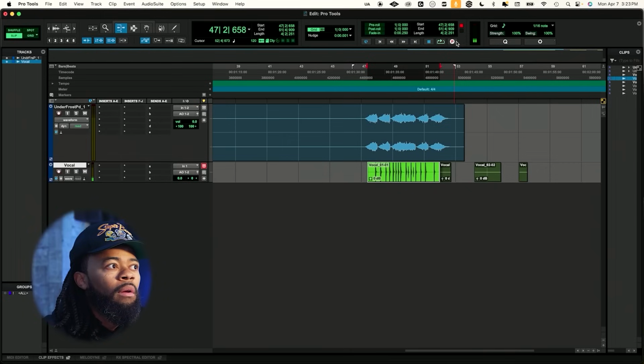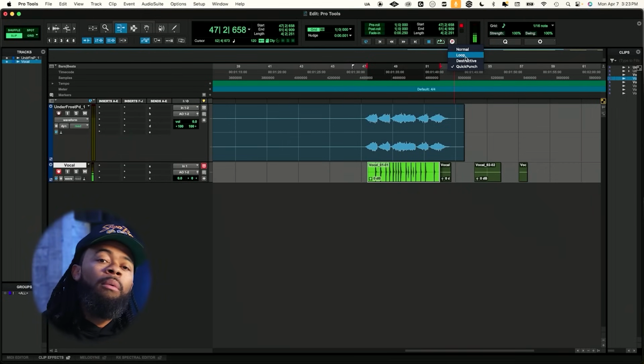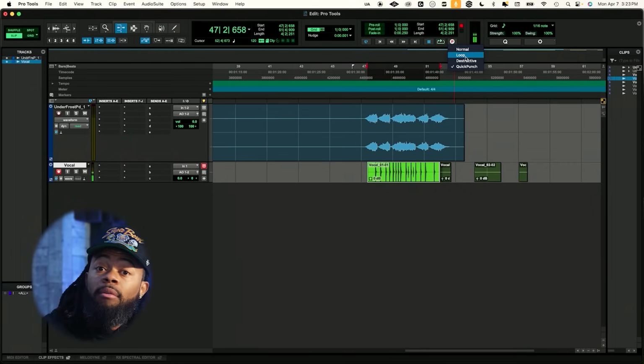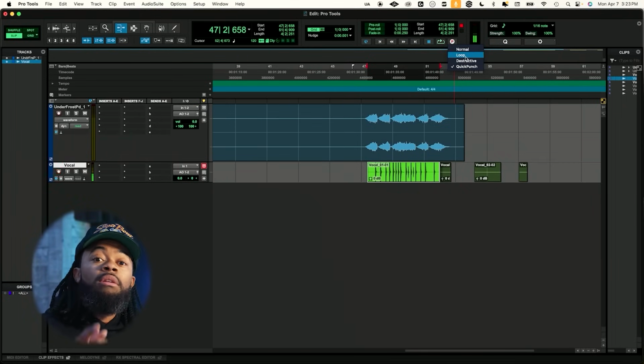I love Quick Punch. It works, and it just has never failed me. The only other thing besides that is the loop record mode, which is really cool for background vocals and stuff like that, where you can basically say, for instance, you have a stack that you want to go, ah da da da da, ah da da da da. Basically, it'll allow you to record that stuff and just loop the actual recording until you're finished.